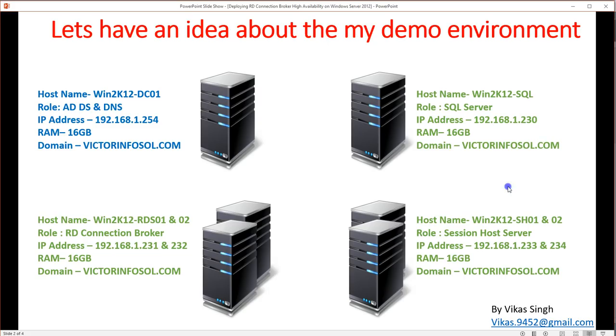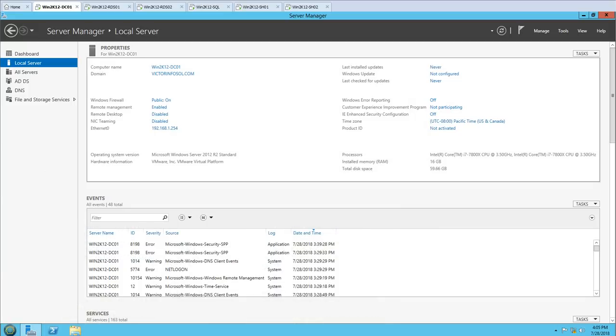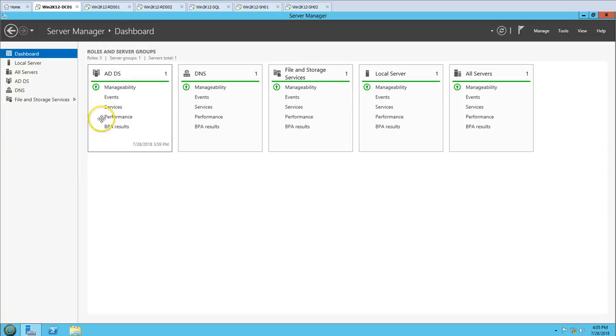Now, this is my demo environment. We are using 6 virtual machines in total in this demo. The first machine is Win2K12 DC01. This is my Active Directory and DNS server. You can see my domain name is victorinfosol.com, and this machine has the Active Directory and DNS roles.